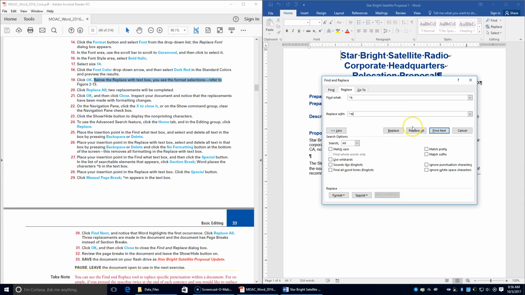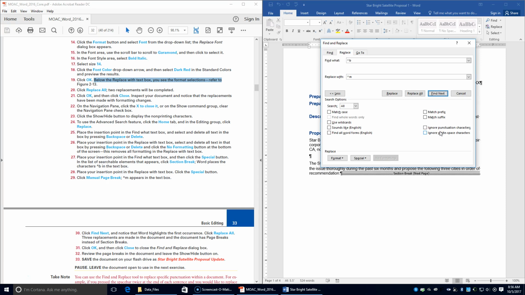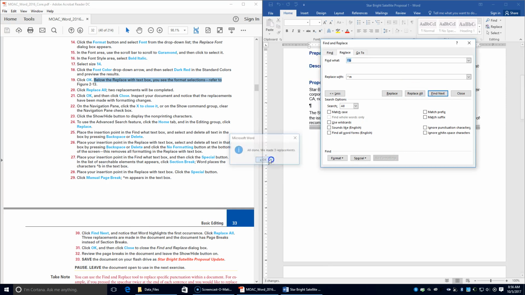Okay, we're going to click the Find Next. And notice that Word highlights the first occurrence, the section break. It's very important that you have the ShowHide characters on so you can see this. We're going to click the Replace All. Okay, and 3 replacements should be made.